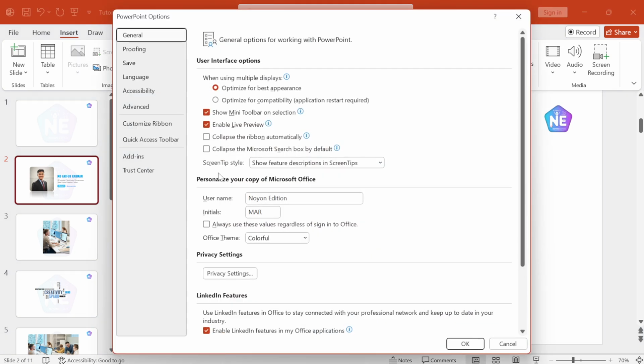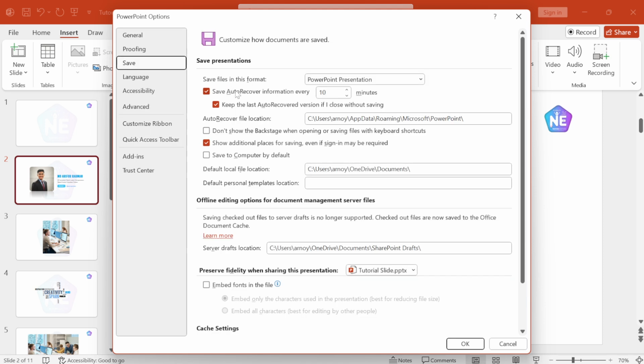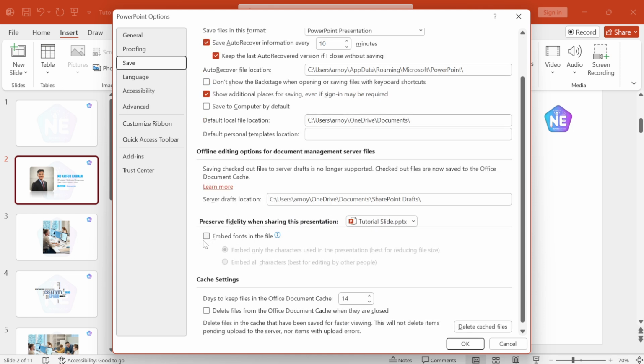Now, click on the Save tab in the sidebar. Scroll down until you see the Embed fonts in the File section and check the box to enable it. You'll also see two options. Choose Embed All Characters to make sure every character in your presentation is included. This ensures your fonts display correctly on any computer and your presentation can still be edited.